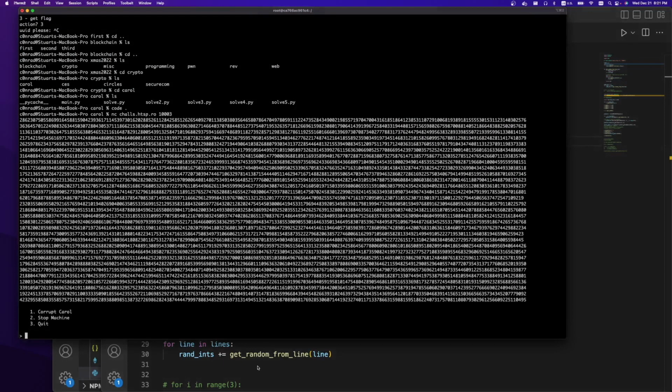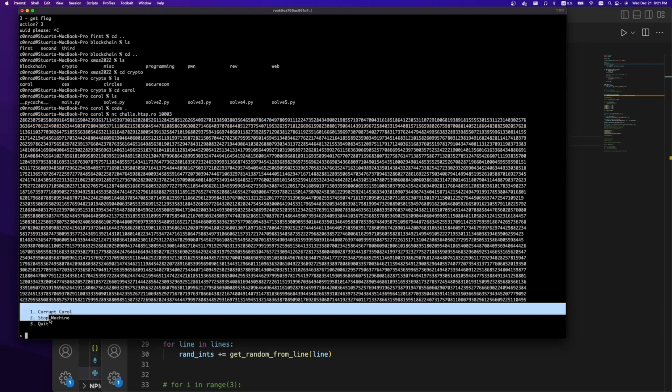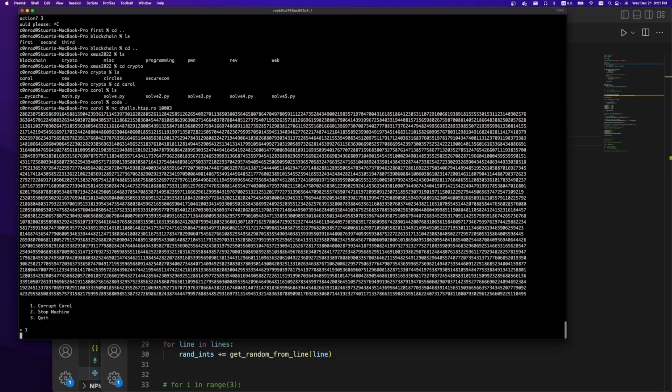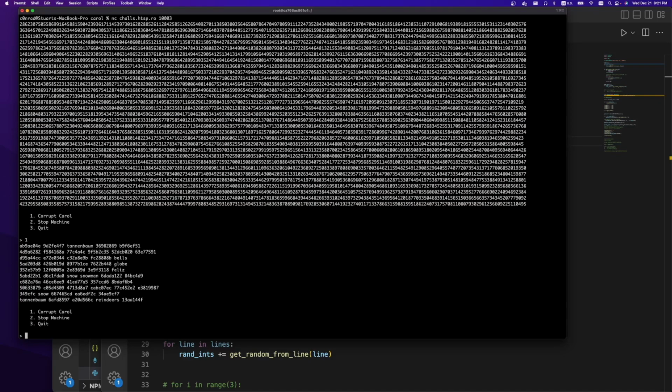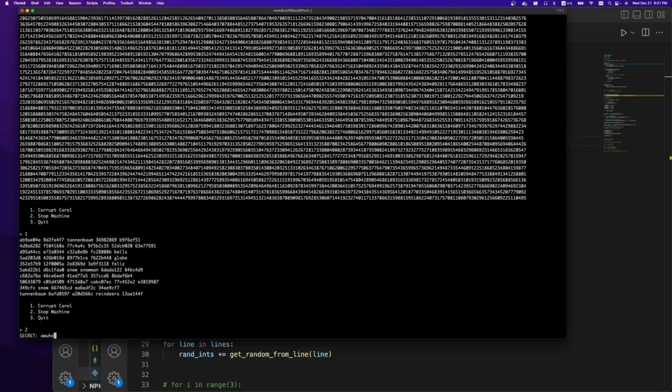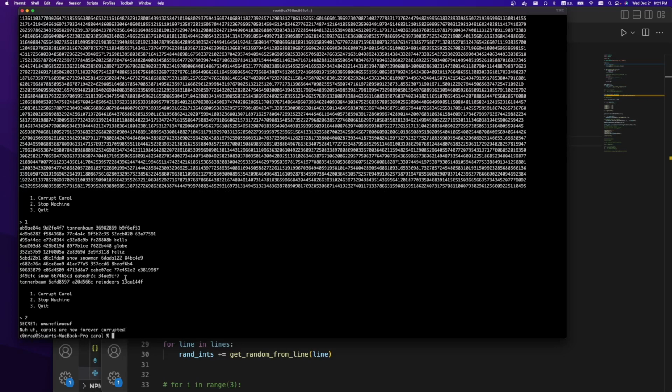I think that they also give you the code, but if you look at this, there's a bunch of random bytes that are given to us. We have 3 options. We can corrupt Carol, stop the machine, or quit. Corrupt Carol, I spent a lot of time on this. I thought we were supposed to be using these random 4 bytes. It turns out we're not. It was just a false flag. We can also stop the machine. It'll ask for a secret. It says, oh, your carols are forever corrupted, or we can quit.